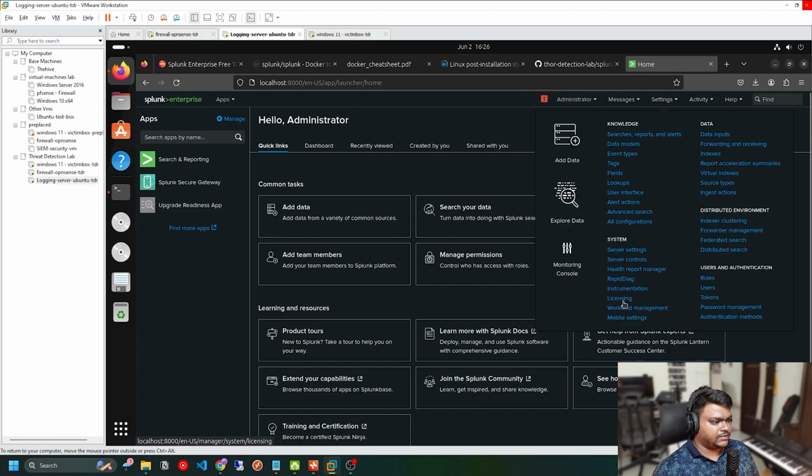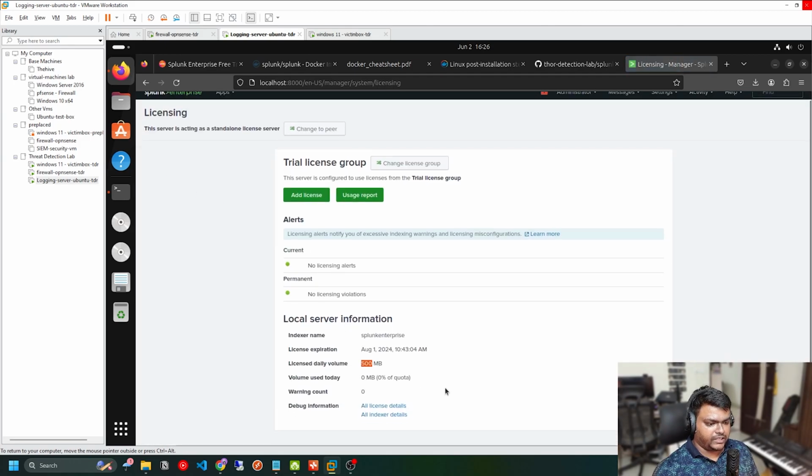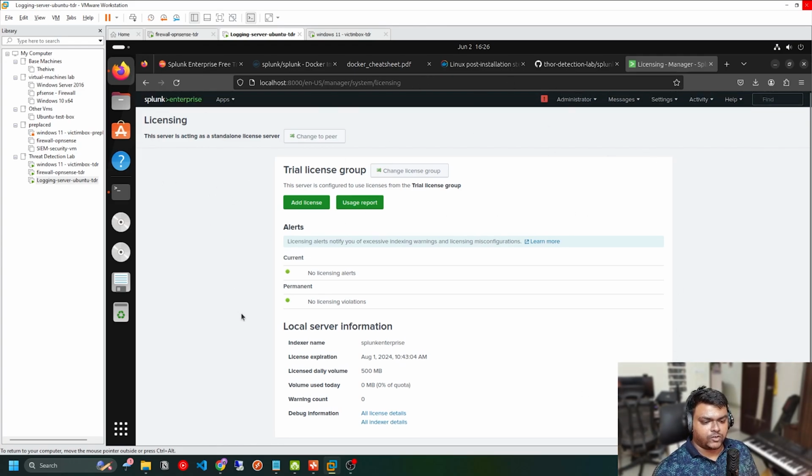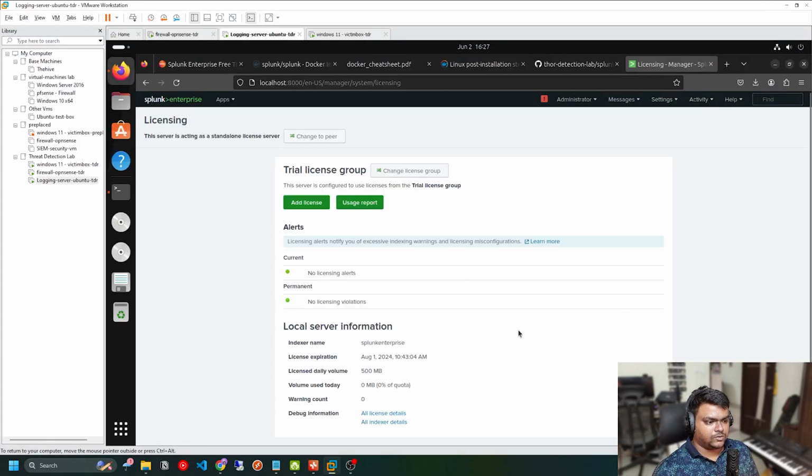Go to Settings, Licensing, and you see we have 500 MB of daily license volume for daily ingestion. This is good. So if you go back to the diagram, we have set up Sysmon, we have set up Splunk. Now we need to connect them via the Splunk Universal Forwarder. We use this on the Windows box to ship these two types of logs to the Splunk platform for analytics. So we'll quickly get going there.